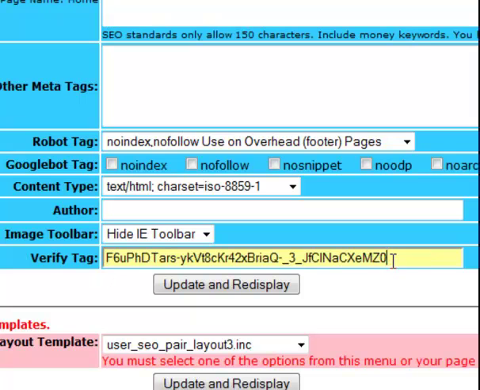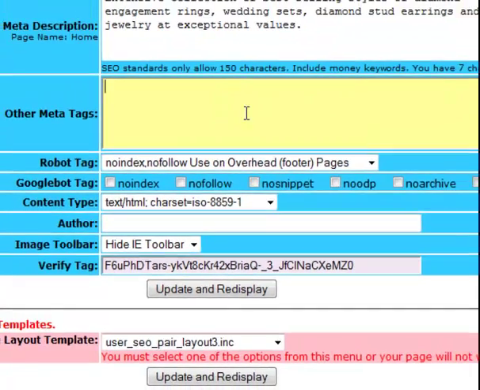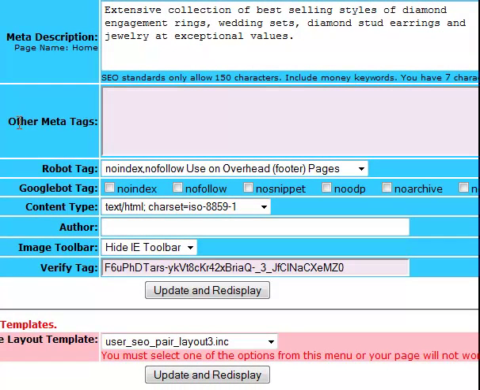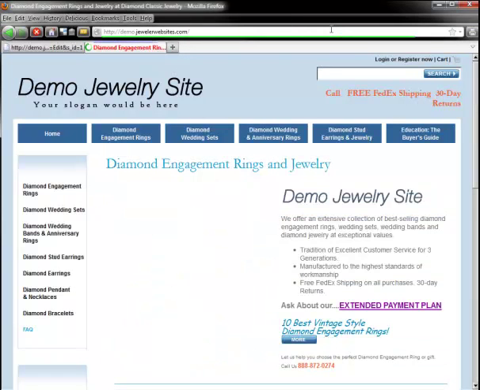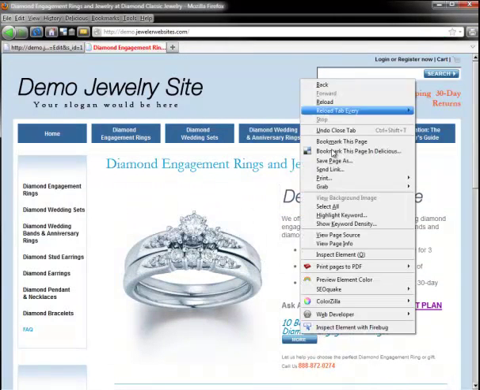If there are multiple webmasters working on your website, you can of course put in additional Webmaster Tools Verify tags in the other meta tags field. Let me show you what this looks like on the public side. And let me view the source.